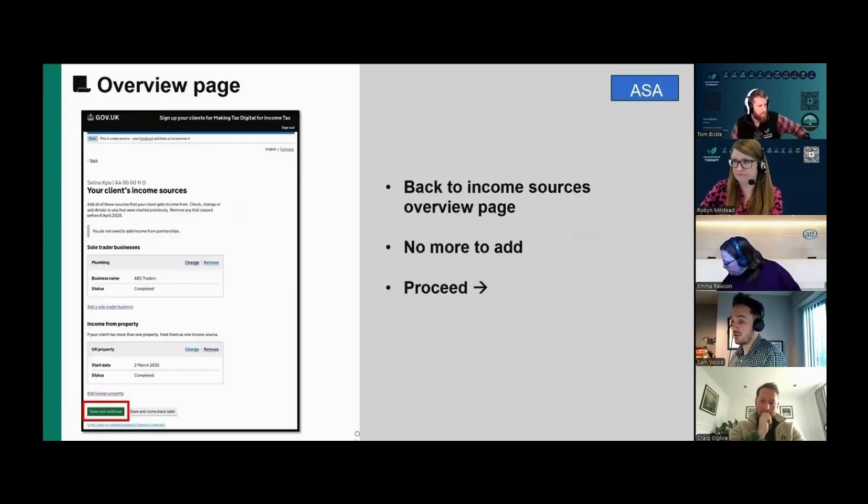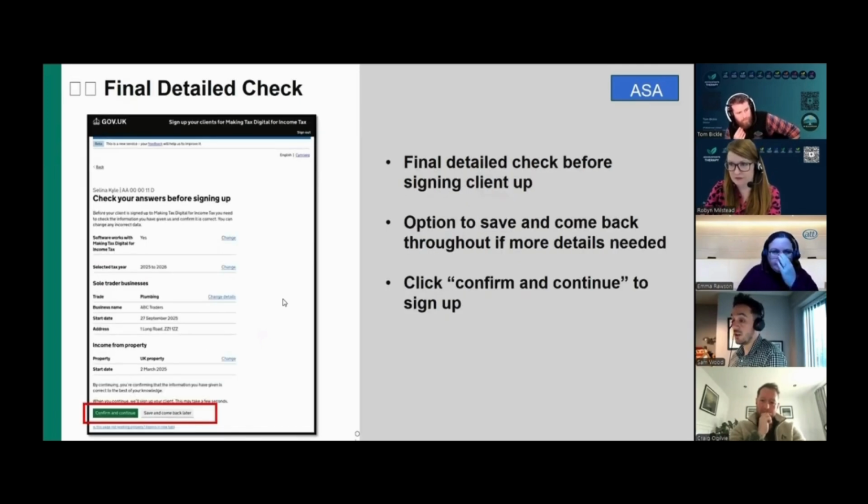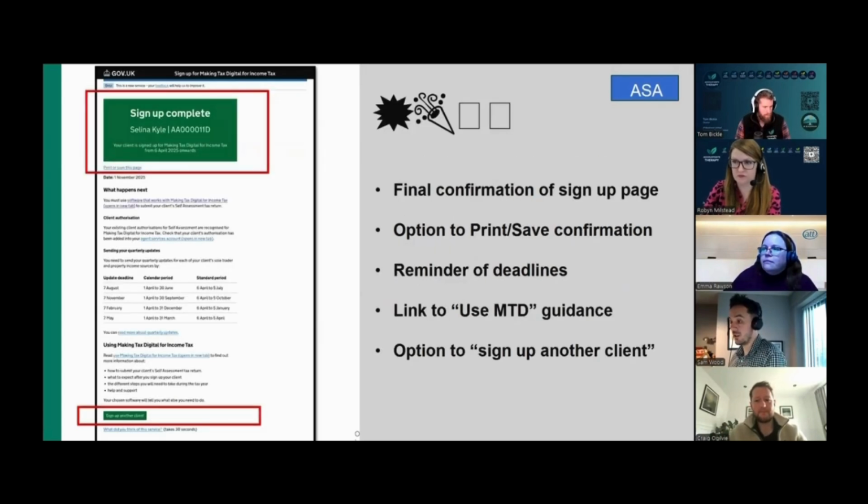Click confirm and continue. And then at the end, that's everything that this client overview page has and what this client has. You can click save and continue, and then you get a final check your answers. This is the final bit that you want to check. So you've said you have got software, you've selected the tax year, and it tells you which sole trader businesses you've listed and their names, and the property income. At that point, you click continue and they're signed up. That's the sign up journey done.